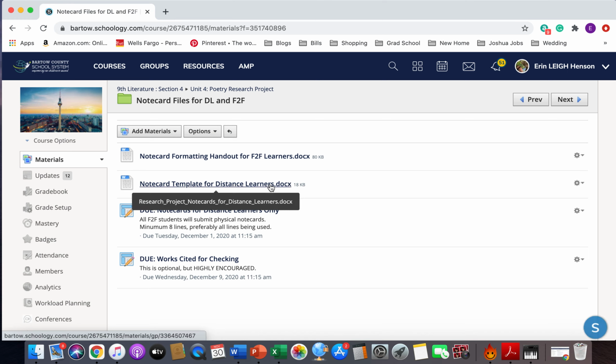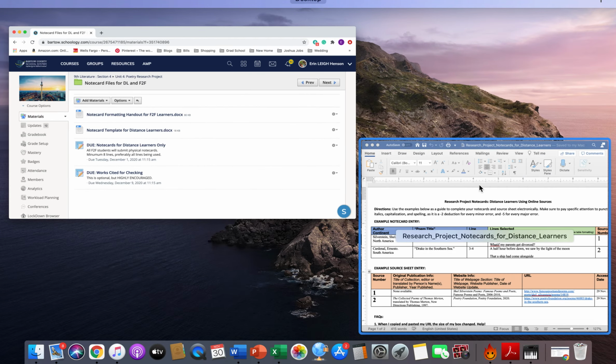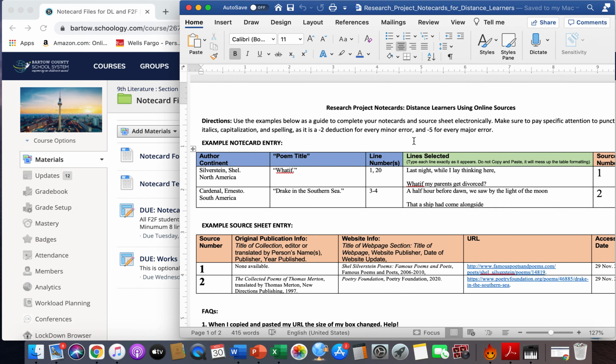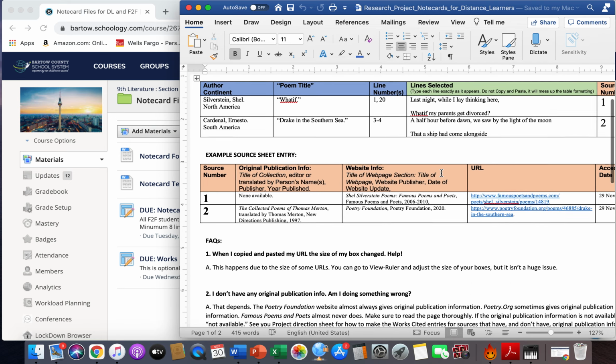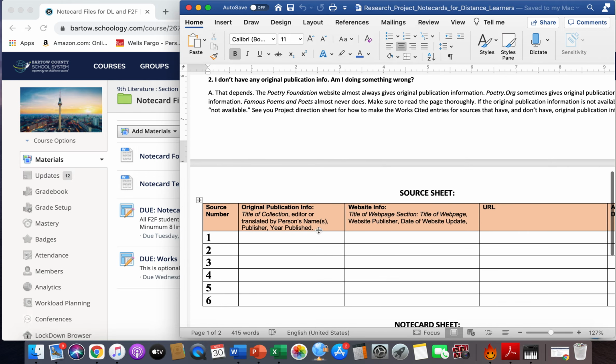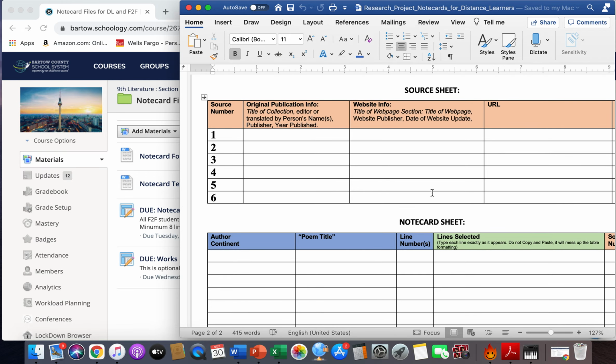template for distance learners. Now, if you're in another 9th grade lit class and you're watching this tutorial, you would have to look at where your teacher has placed the document on your Schoology page, but the document should be the same. Now, I'm on my MacBook at home, so I can split screen, but it's this document right here. So what I'm going to do is show you very quickly, based on these models, how to fill in and start compiling your sources and your lines to find your poem.